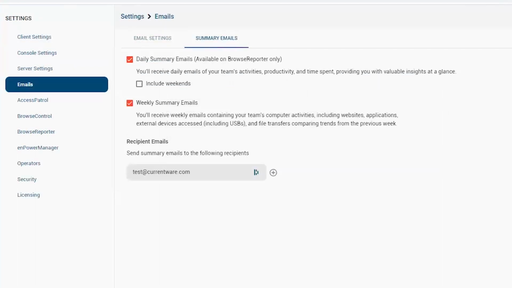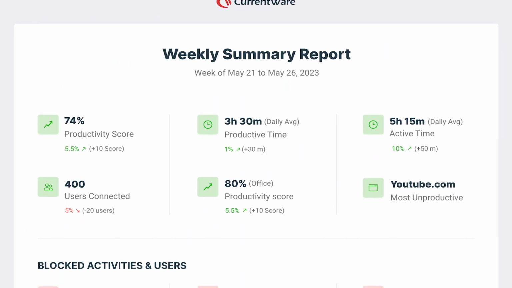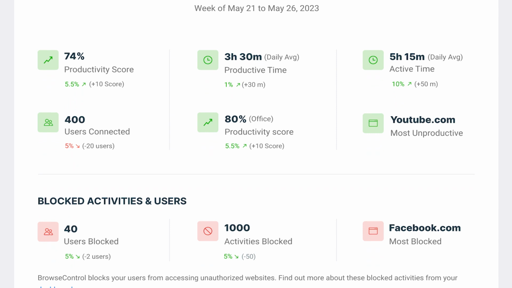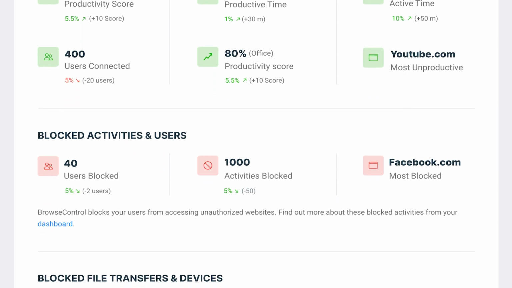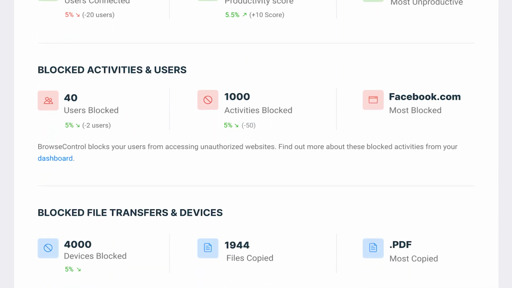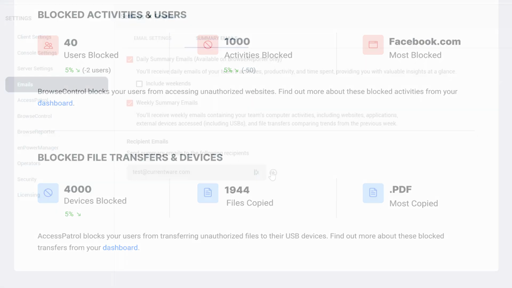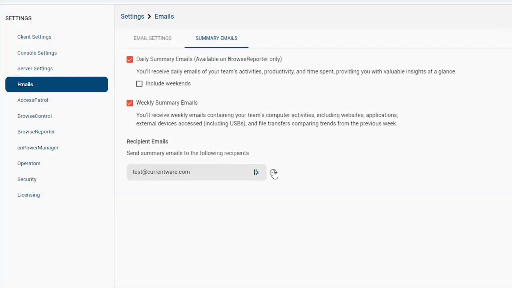And the last big feature is the daily and weekly summary emails. They can both be adjusted here, as well as you do have the ability to include weekends if you are a 7-day office, and you'll be able to get those daily summary emails, as well as you can choose to add more emails for the recipients. Don't forget to hit apply.